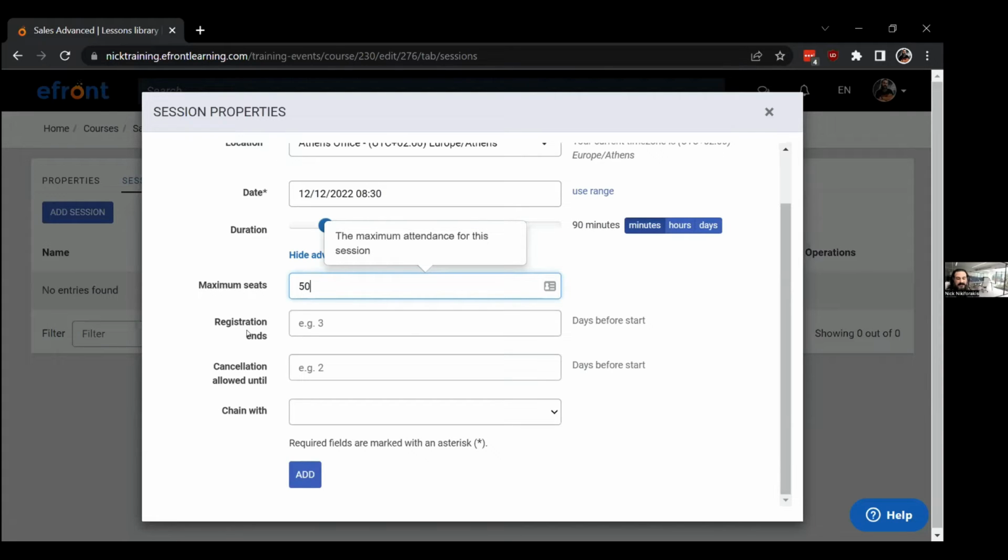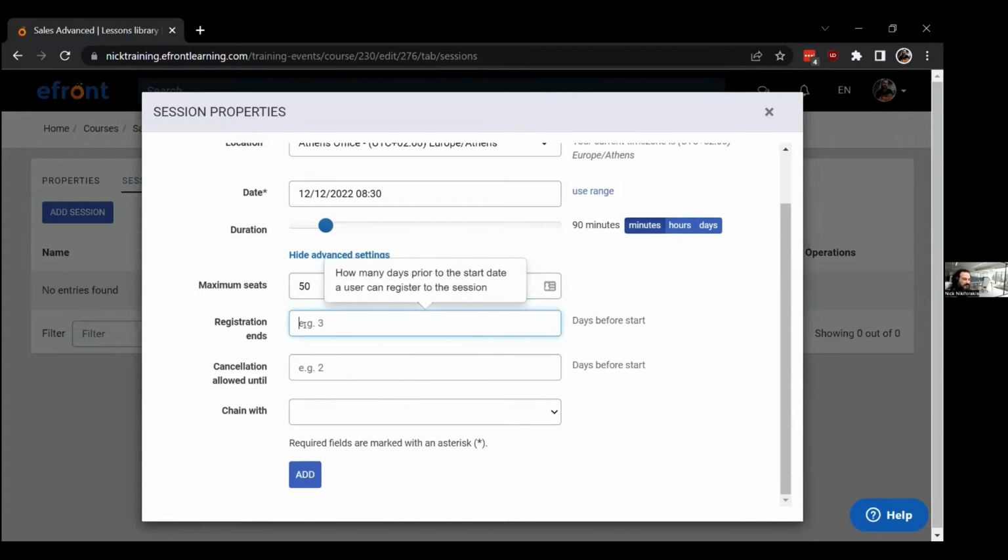Now, if I want to be more specific and maybe to see if we don't have enough people who register on time, and maybe in the future decide if we want to cancel the session, we can set a cap on the registration.